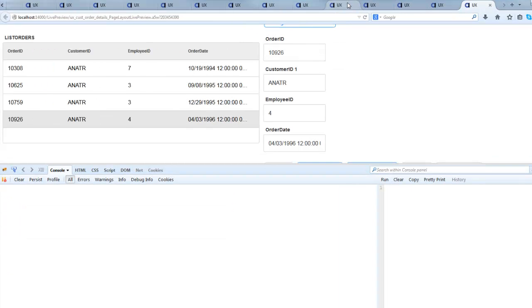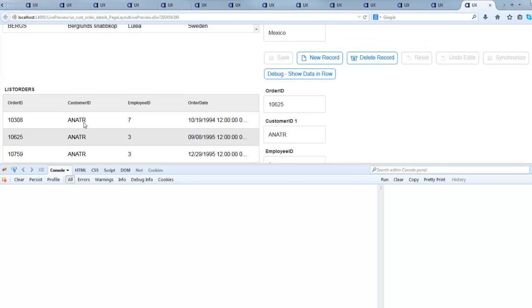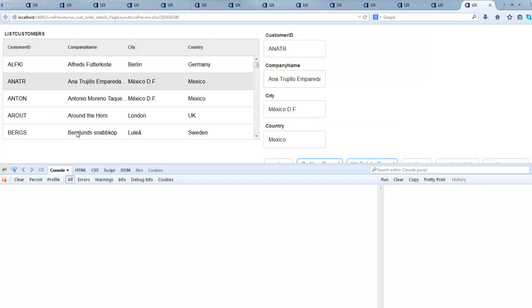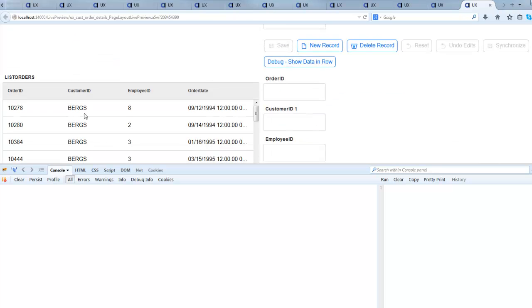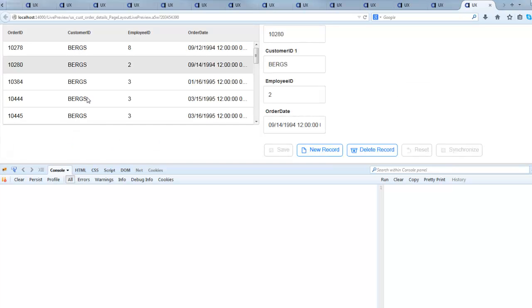So I'm going to go there now, and now what you can see is that when I click on a different customer, we're populating the orders for that customer. So I'm going to click on Bergs, and now we see the order for Bergs. And now if I click on, say, a particular order there, I see the order details for that customer. But you can see by watching the Firebug console here that there's no Ajax callbacks taking place.